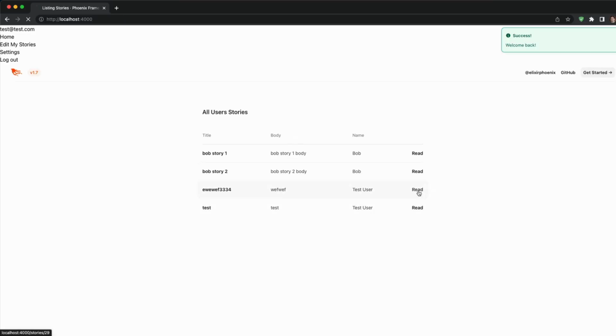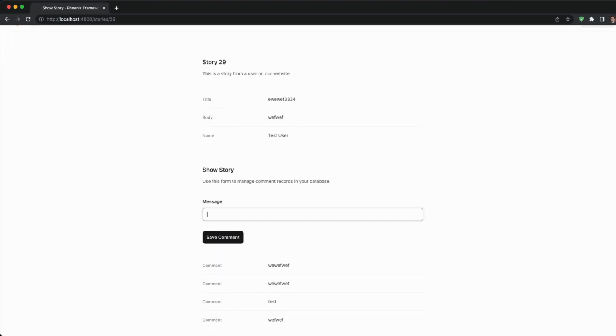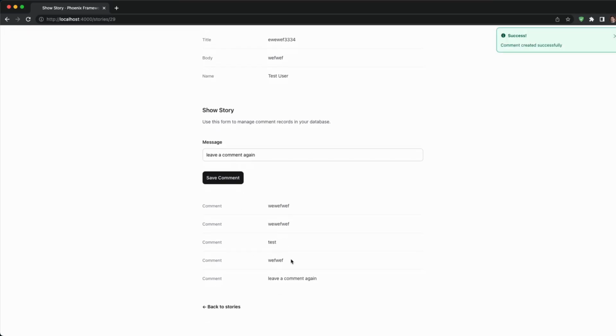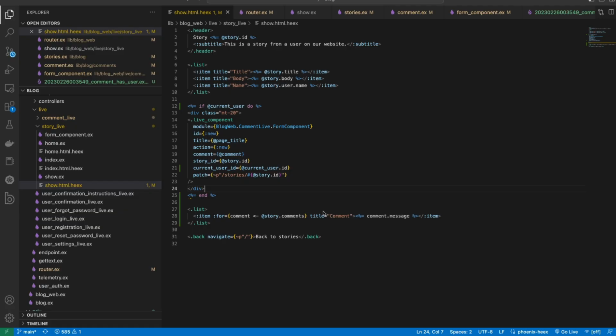So I've logged back in, and now if I come here, I can leave a comment again. Let's see if that renders, and it does. Perfect. If I refresh the page, it's still there. So everything is working now. So now if we are logged out, we basically just can't leave a comment.